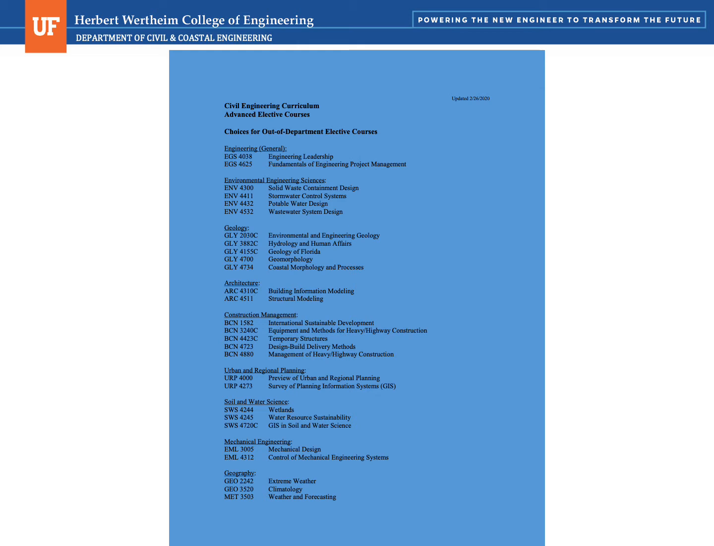As I mentioned in the previous slide, students are able to take 1 out-of-department elective. This sheet lists the out-of-department electives that have been pre-approved by the department. This is something that you may not need to think about right now, but you are given access to this information each semester so that you can use it for future planning.